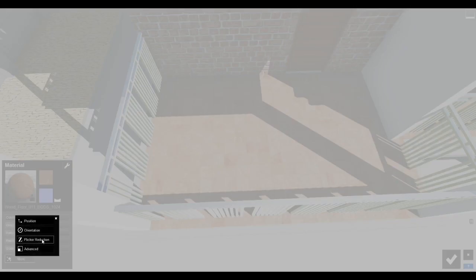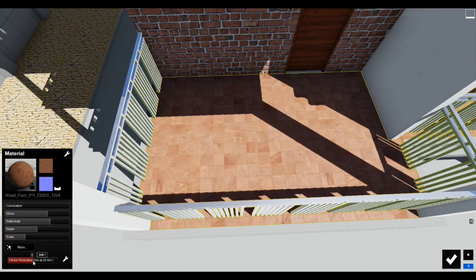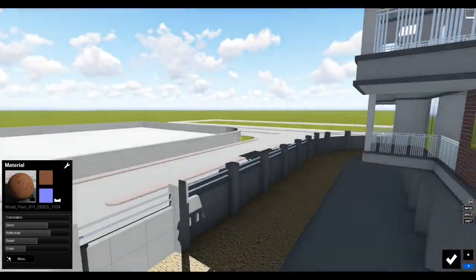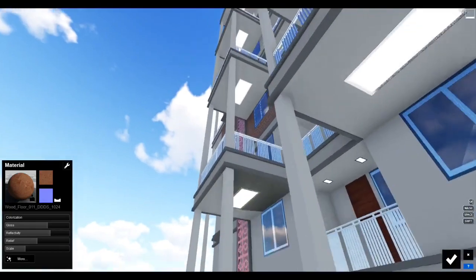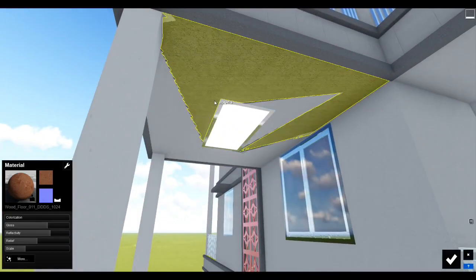Now the last one over here is flicker reduction, because sometimes some materials might flicker. So you can increase or decrease this to how much flicker you don't want. Since nothing is flickering, we can just go ahead and remove it. Yes, we can add a flicker to this material over here. So I'm just going to go ahead and select that material.